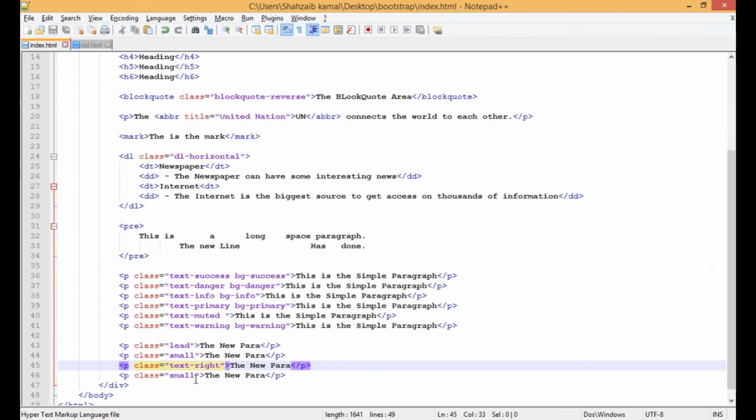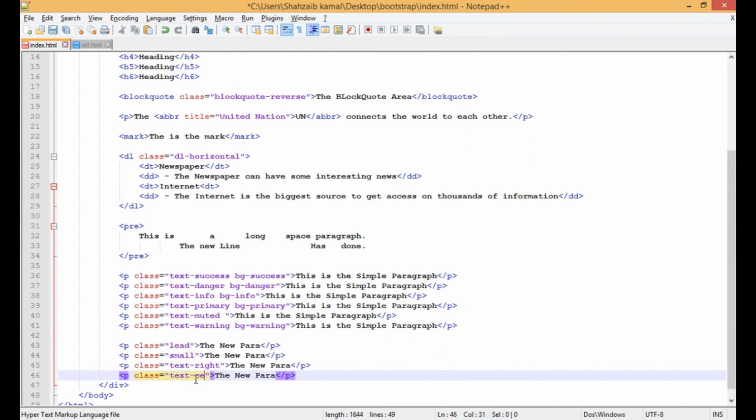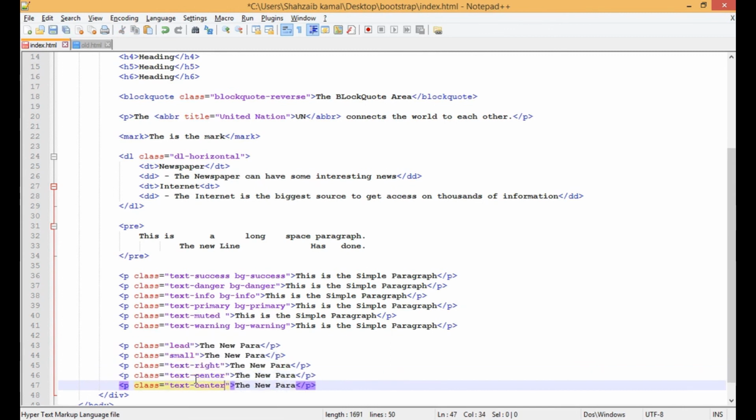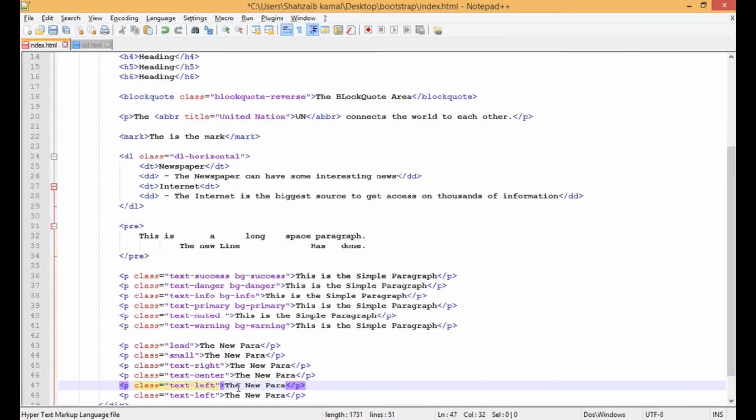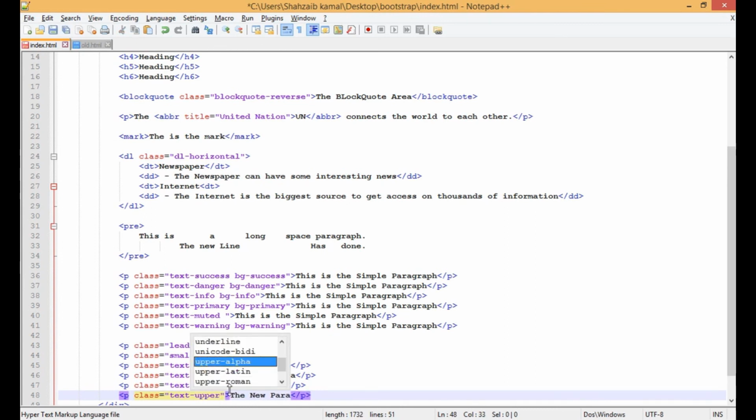So definitely you don't need to use the text decoration or text align, center or right. Just directly type text right or the text center or the text left. Well, definitely we don't need to type the text left because this is the default value. This is the text left, this is the text center, and this is the text right. Well, the next one is text uppercase and refresh that.